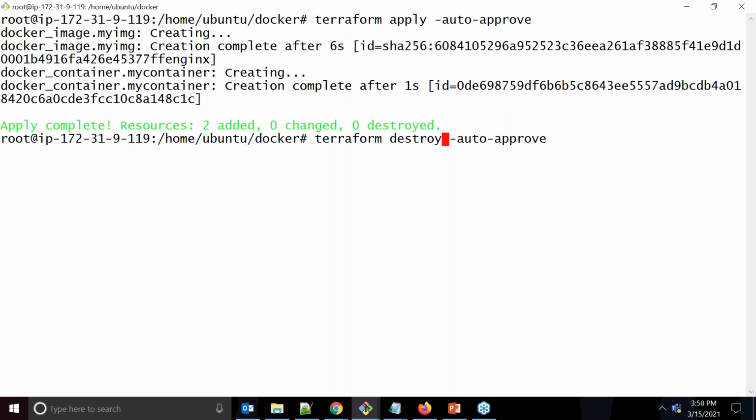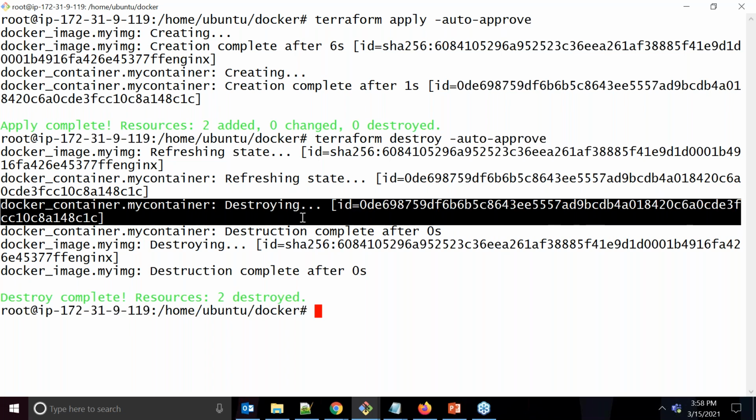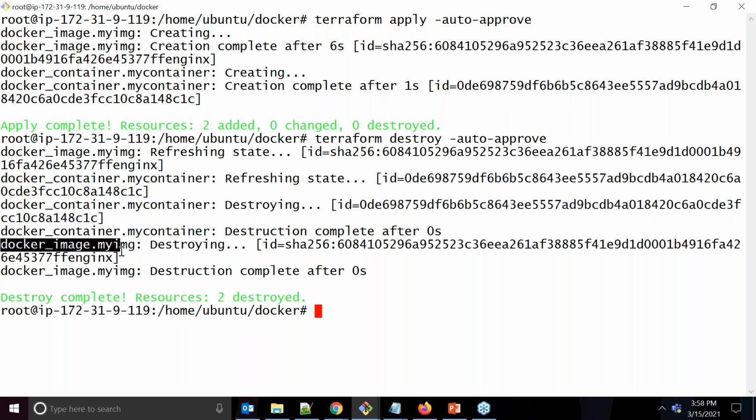Container, sir. Yeah, so it's in the reverse. Your container will first get destroyed. Only after that is destroyed does it go ahead and destroy the image. Okay, so this is what we call implicit dependency.